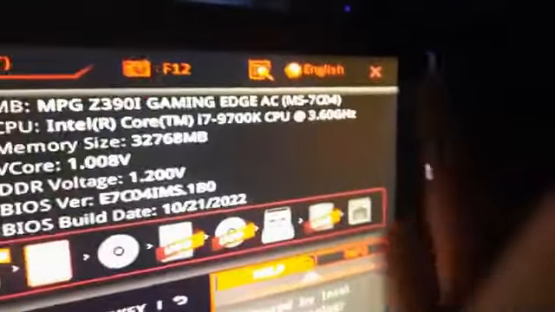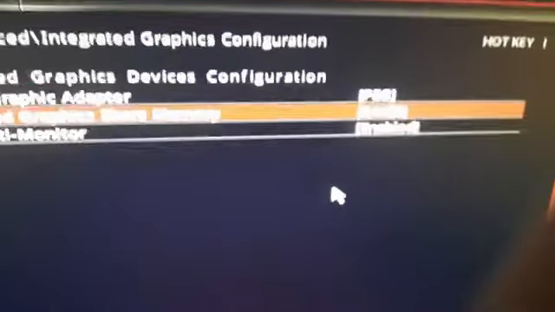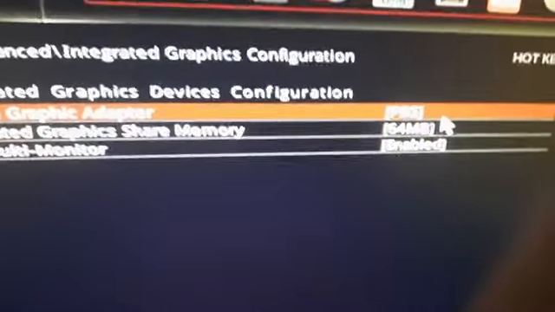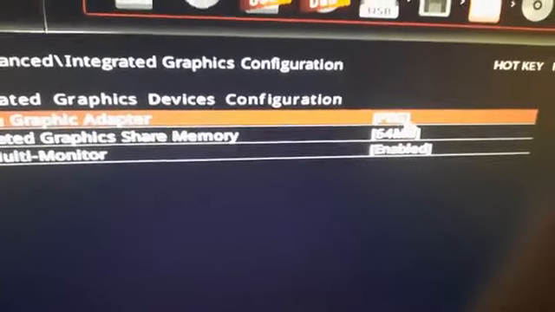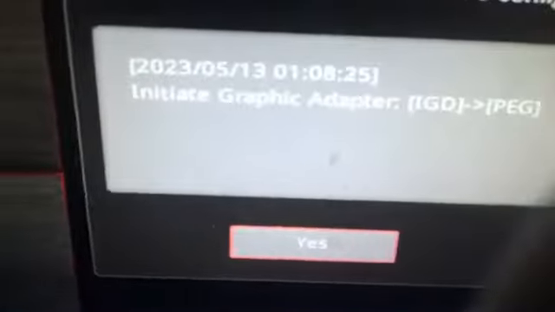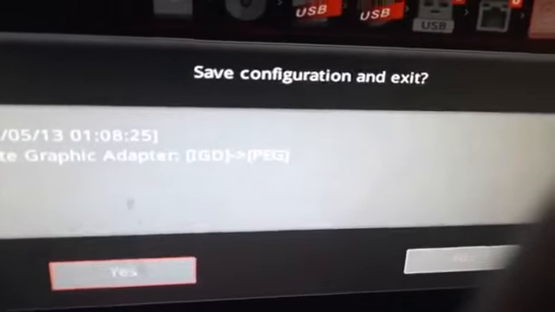I'm not going to actually commit the change, because all I need to do is show you what would happen. Every time you click this X button right there, it will show you a summary of what you changed and a confirmation if you are sure you want to apply these changes. Right now it was on IGD, I changed it to PEG, and this just appeared. If I do this, it just changes the graphics setting. That's fine.